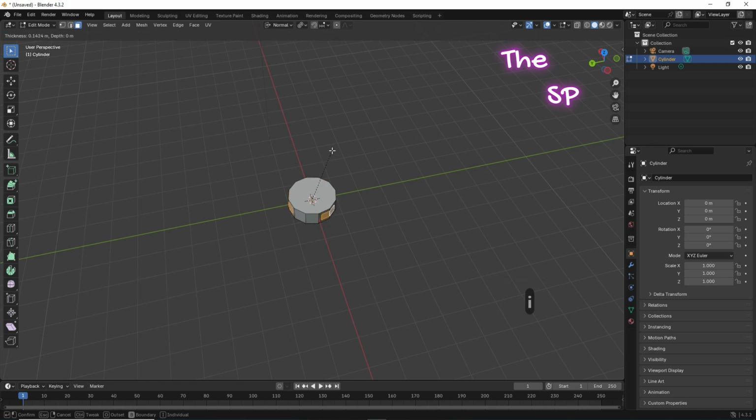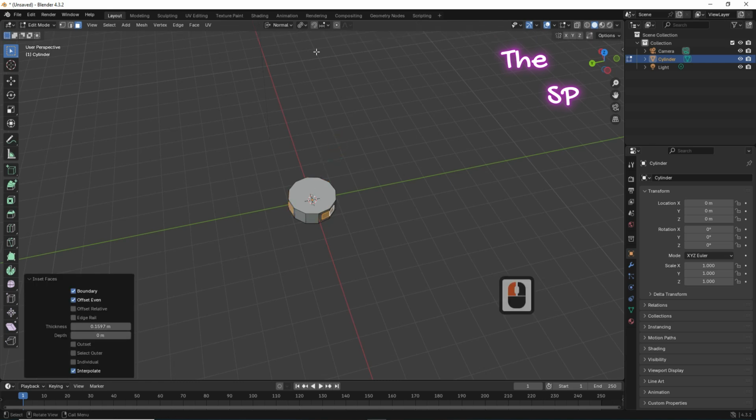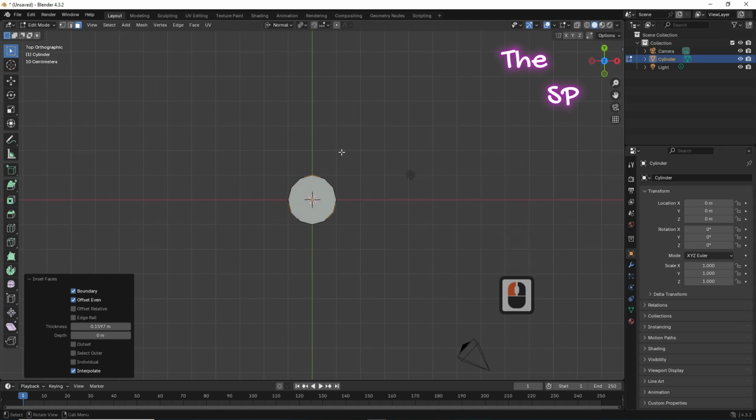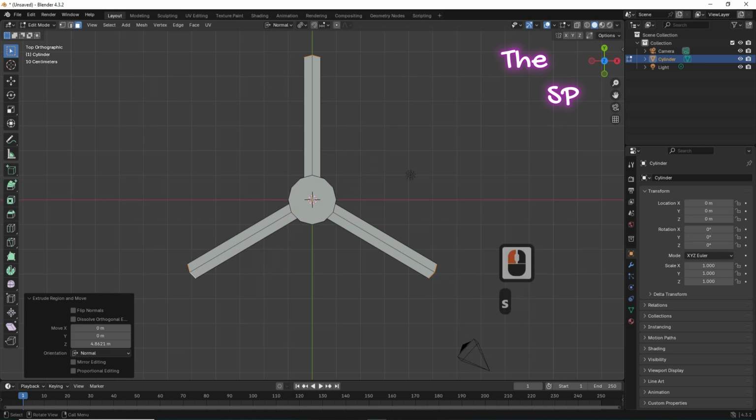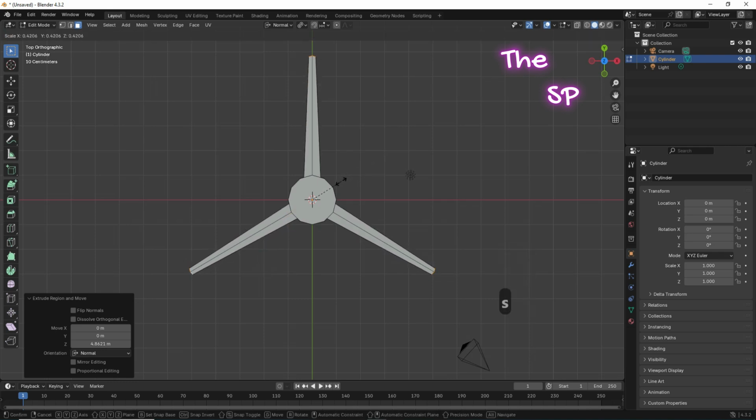Press I, then decrease the faces area. And press E, then move the mouse to change the size of the fans. Press S and adjust the size of fans.